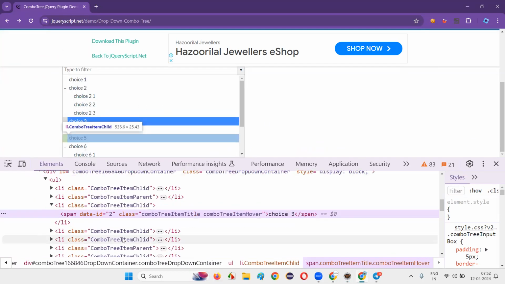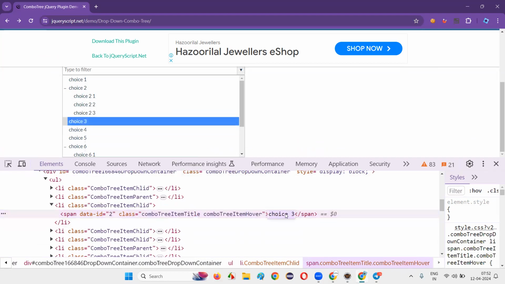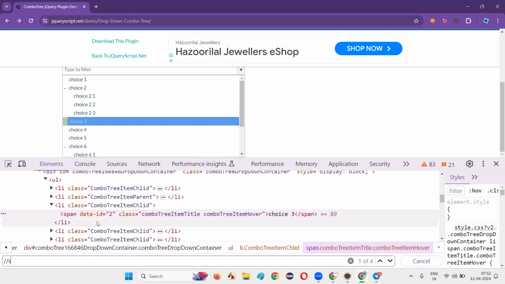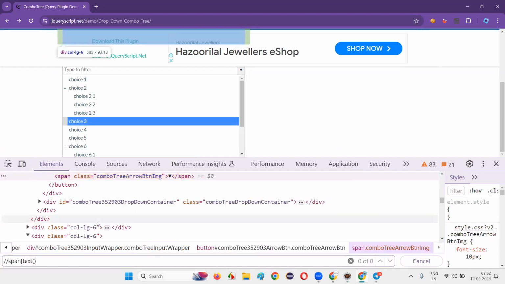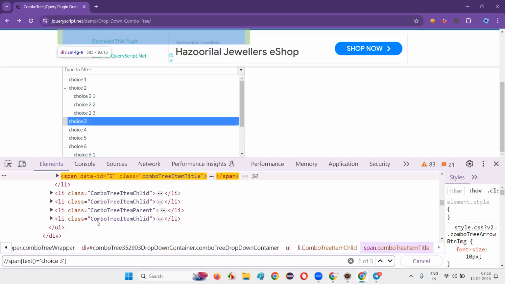Inspect this option. For example, if I give the option, copy this thing and say Control F, /span. If I write something like this, what is happening? Let's see. Choice 3. If I say /span text is equal to choice 3, how many elements are coming, guys? Tell me how many elements are coming. 3 elements are coming.